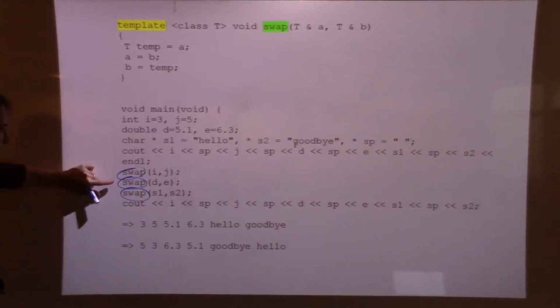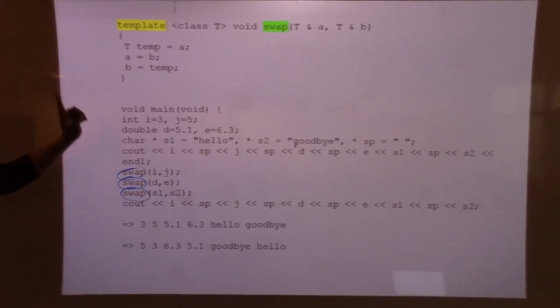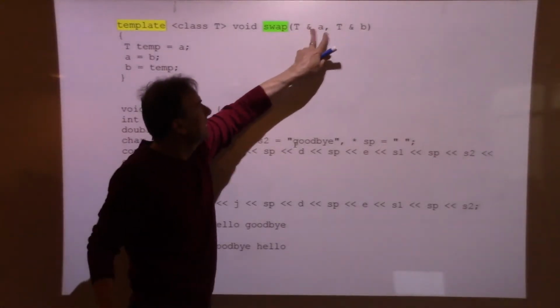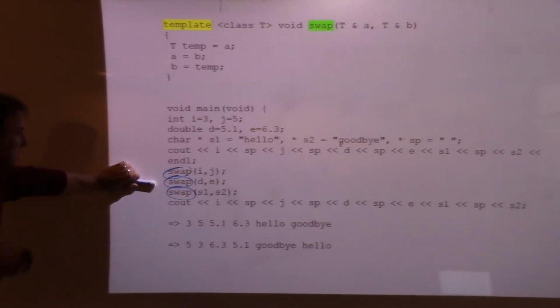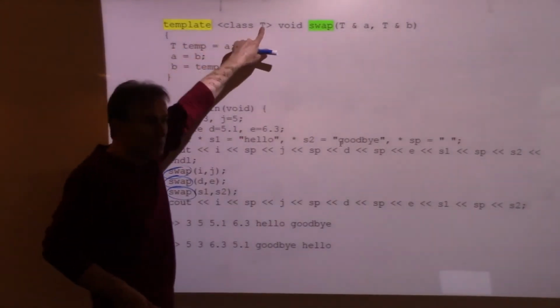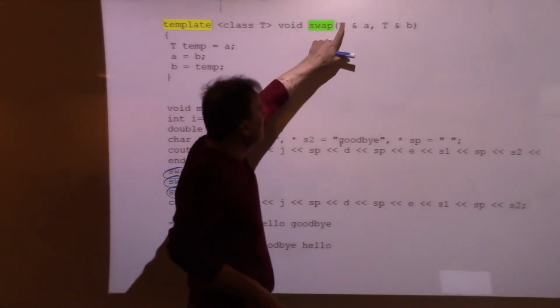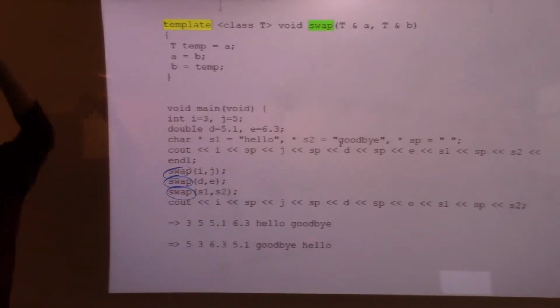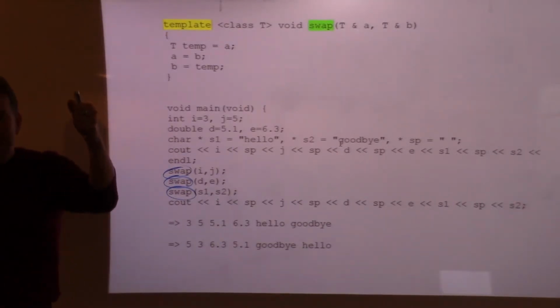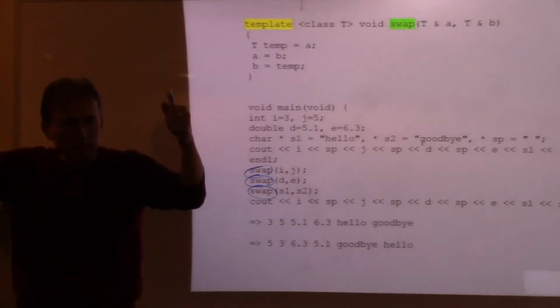And it works. So now the compiler generates one version of the function, int, int. I'm using int, int here, right? Next call, it sees D, E. It says, okay, what's D? D is a double, E is a double. So guess what? It replaces T with double. It creates double reference A, double reference B, double temp. It creates another source code, a second version, by the generator.